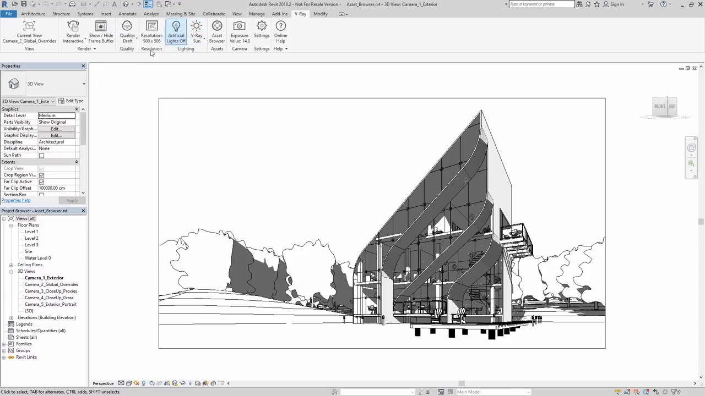Now we are ready to run an initial rendering. We have two options, production or interactive. Production will generate a still image. Interactive will update the image in real time while we tweak some of the settings. For example, materials, lighting, camera settings and position, and so on.